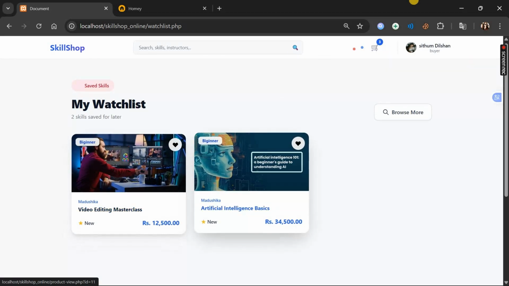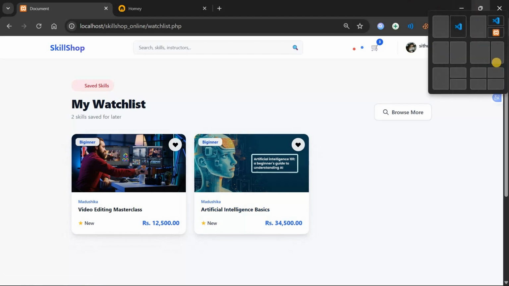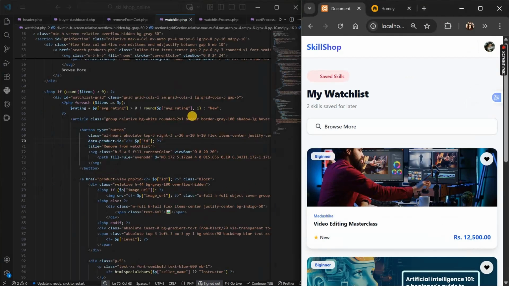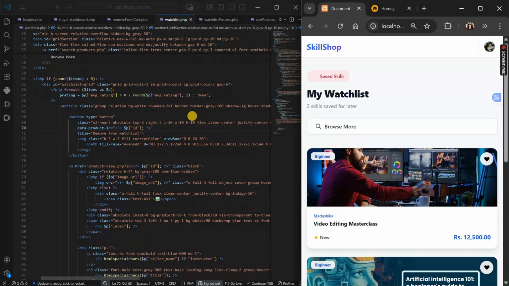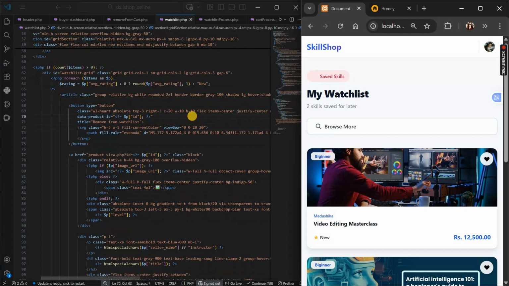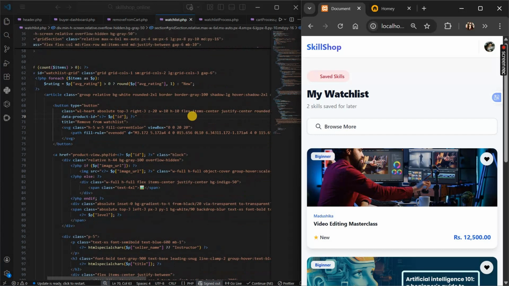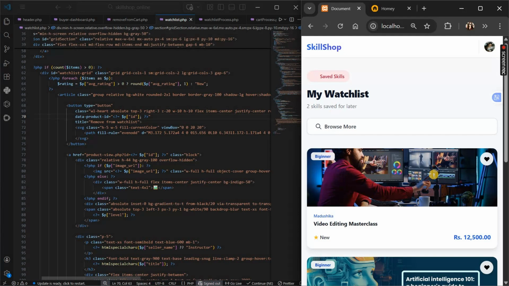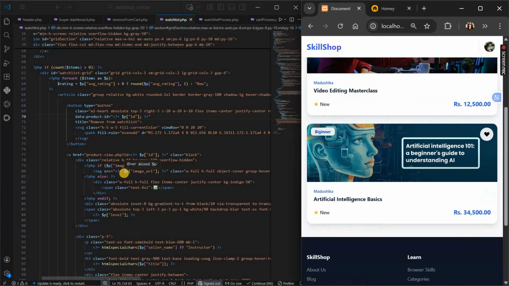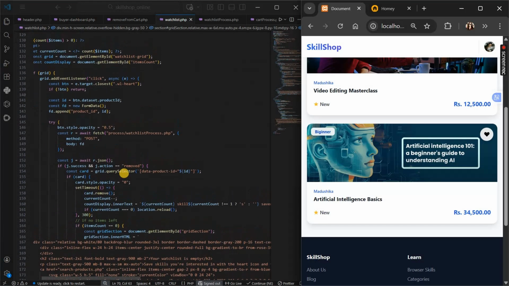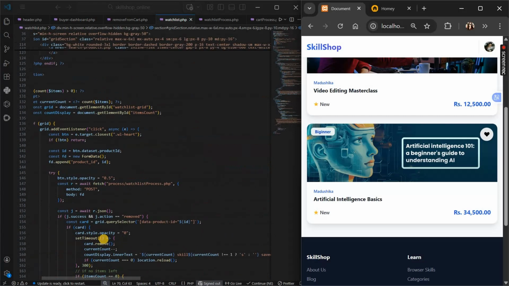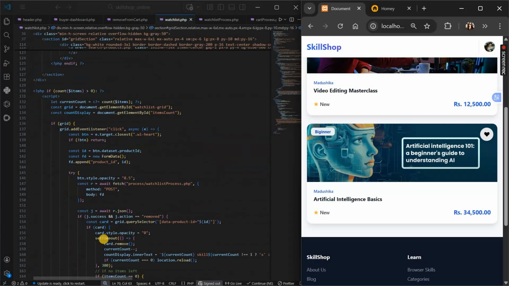Now let's dive into our code. Instead of adding an event listener to every single button, we use event delegation. We add one listener to the entire watchlist grid. When you click anything inside, we use e.target.closest('.wl-heart') to check if a heart button was clicked. This makes the code use less memory, especially if the user has many saved skills.